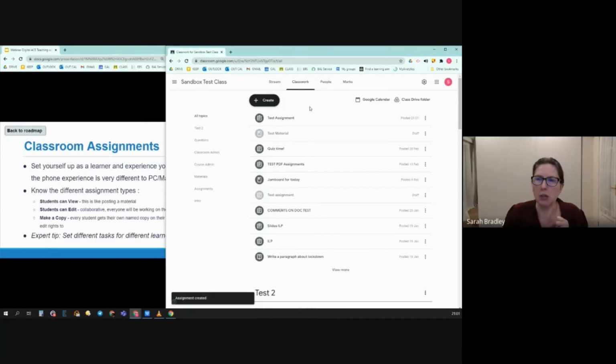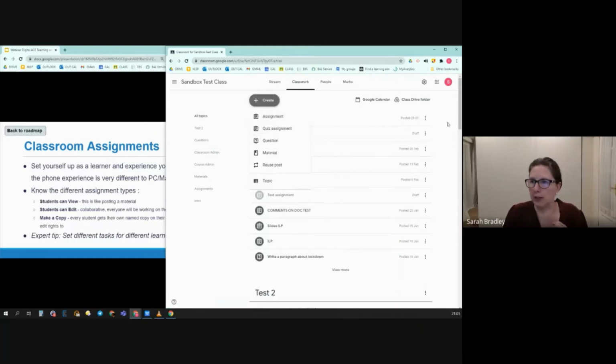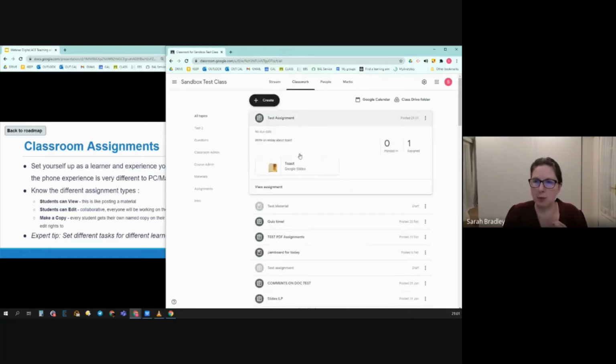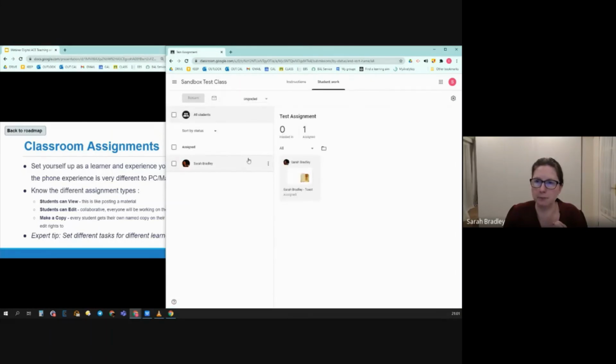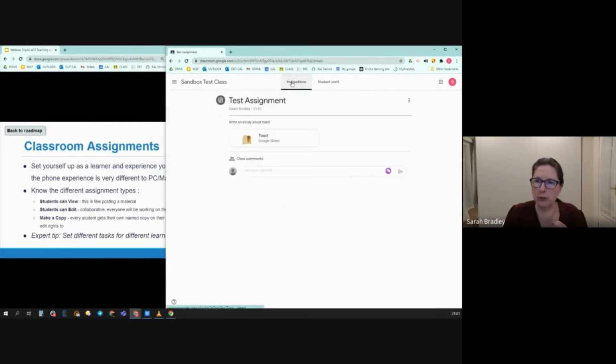and that's the piece of work that I now work on and I'm going to hand back to my tutor. So my expert tip for assignments is that when you're setting an assignment, you've got an option to set it for different learners. You don't have to set it for the whole class. So for example, in fact, we can just edit the one that we've done. So here's the test assignment that we've just created.